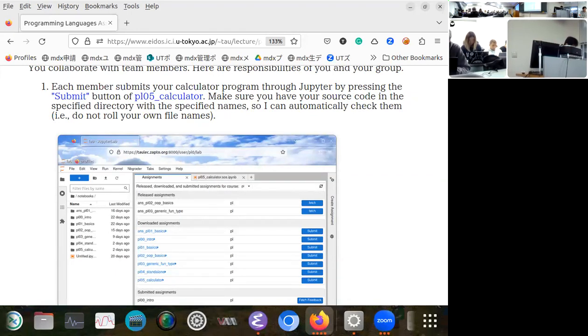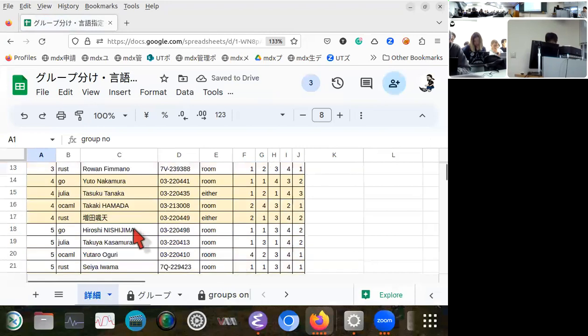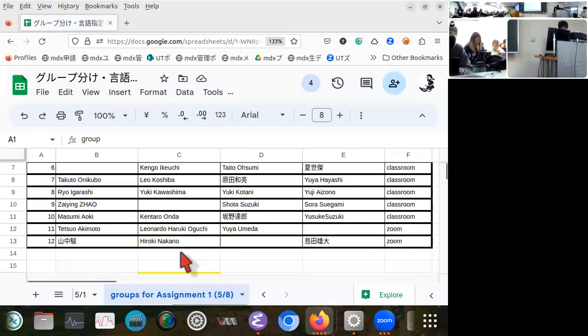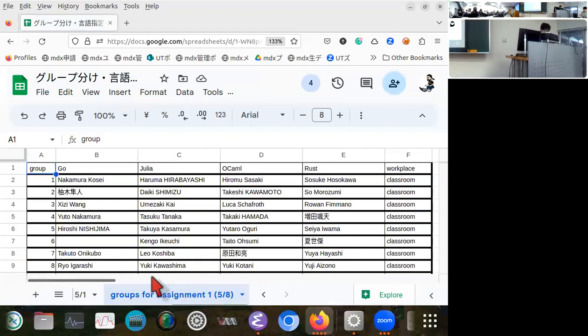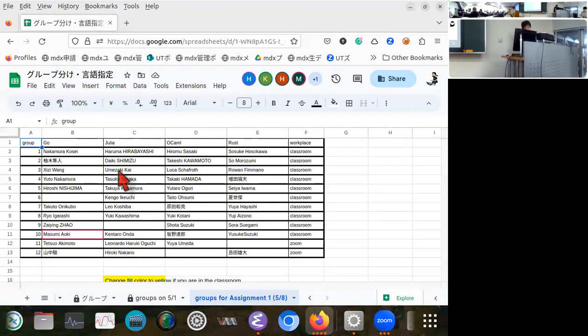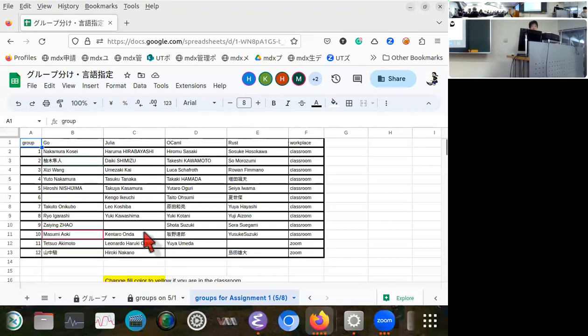And again, I forgot to mention in the beginning, in this Google Sheet you have another tab for today. Just like last week, please color yourself, indicating where you are. If you are in the classroom, you mark yourself with yellow. And if you are at home, then you make it cyan, so that all the group members know where you are.